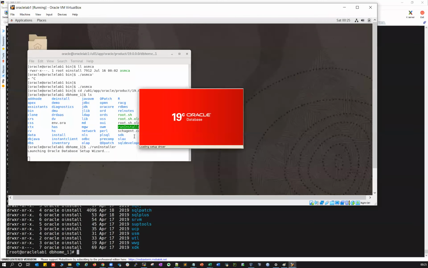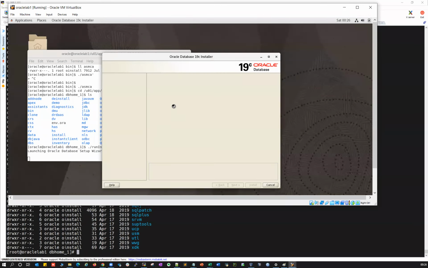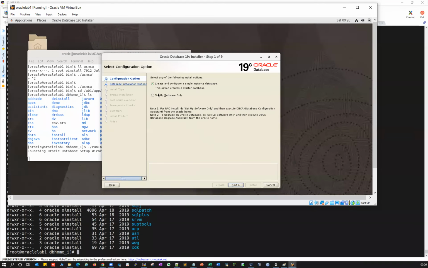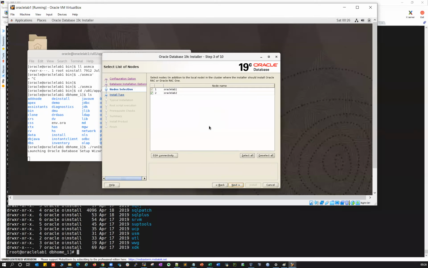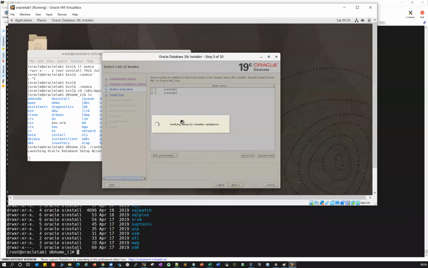The Oracle home installation is the easiest step. Within a few seconds, or within one or two minutes, your Oracle home will be ready. Right, so set up software only. I'm just going to install the Oracle software only now. It will be a Real Application Clusters (RAC) installation, not a standalone. By default, it's going to detect your two cluster nodes. It will verify your setup and the passwordless connection between these two nodes. The Oracle user already has that passwordless connection.